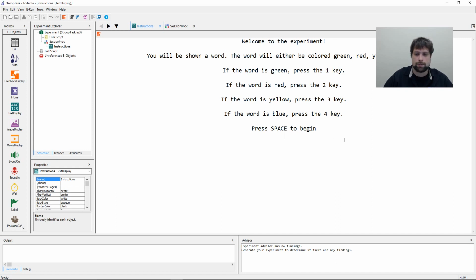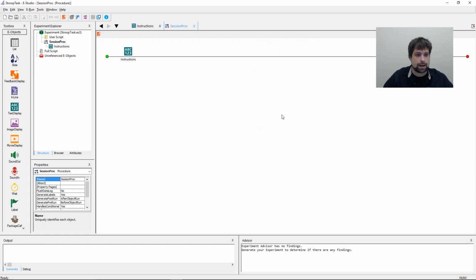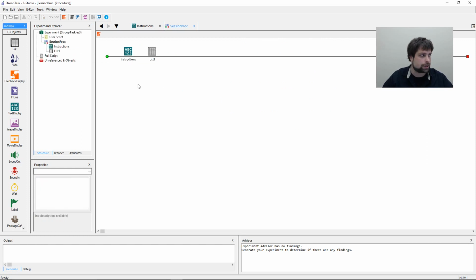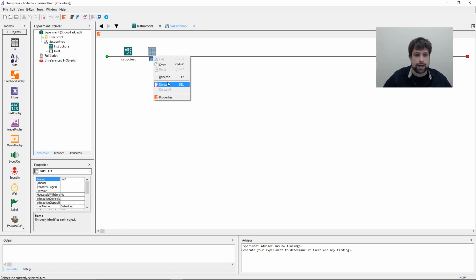So in order to separate my task into 2 different types of trials, a practice type of trial and a critical type of trial, I need to make something called a block list. And it's just a list that sits towards the top of the experiment, and it says, okay, there are 2 paths participants can go down. They can go down the practice path, and then they're going to go down the critical path. So that's exactly how we're going to set it up. So we'll take a list object from our toolbox here, and we'll put it just after our instructions. I'm going to rename list 1 to block list, and I'm going to hit enter.